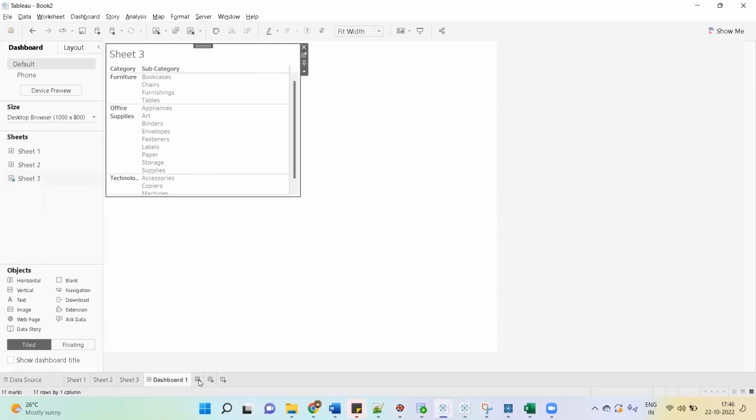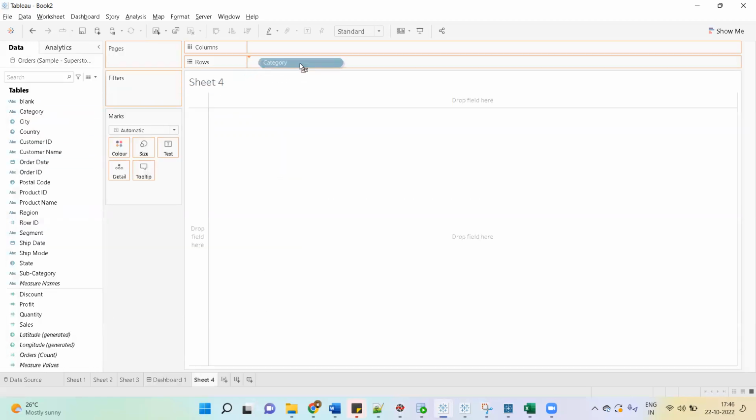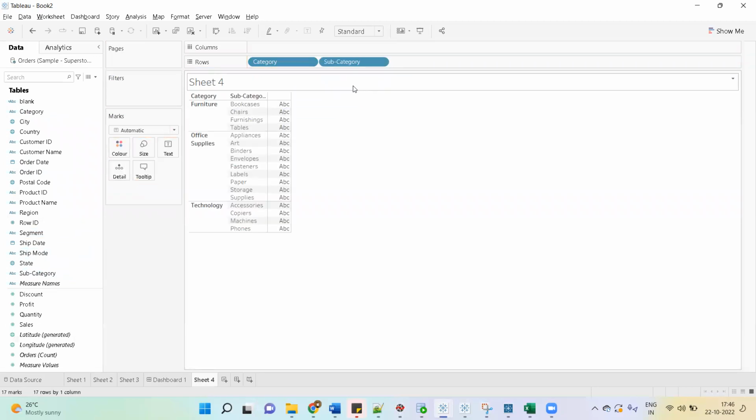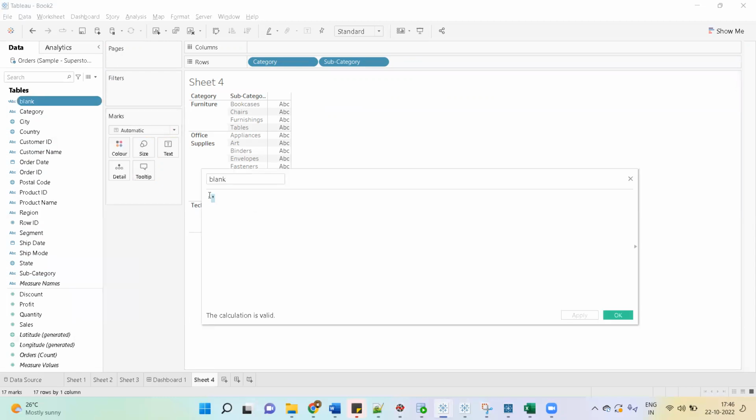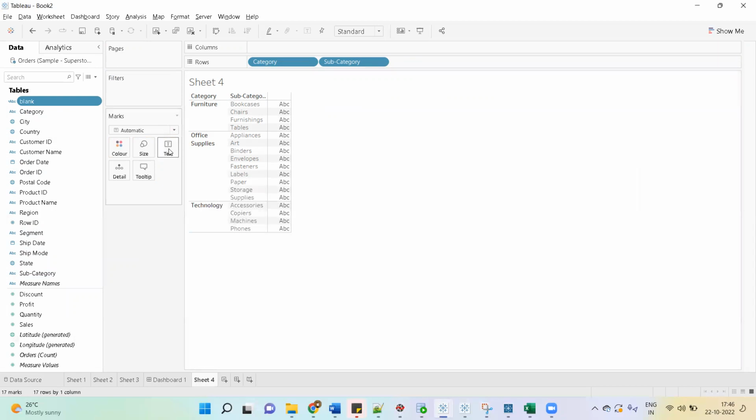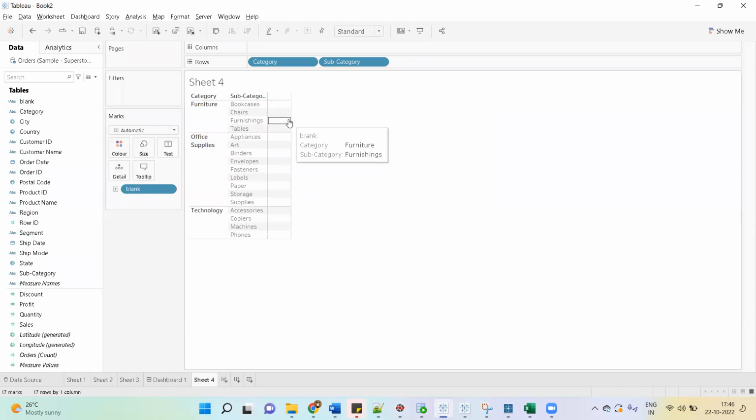Second way, I will create the same view, category and subcategory. Now we have to write one blank field where I just mention the blank string, and that field I will add into the text element. Now the ABC will be replaced by the blank string. Again, we can see that space is coming, that we have to manage in the dashboard. You have to remove it.